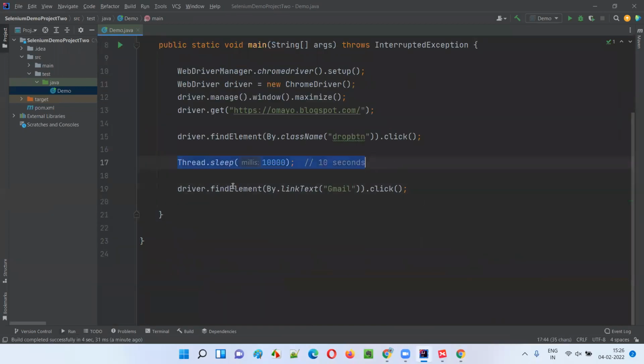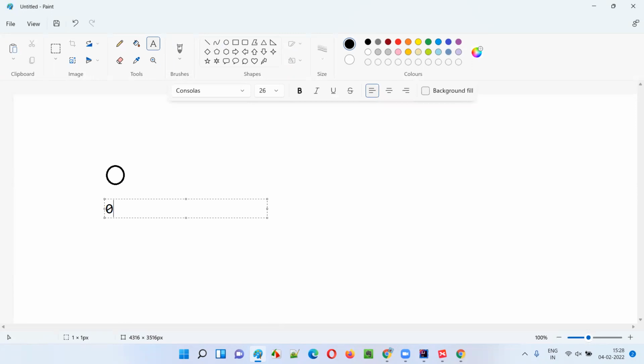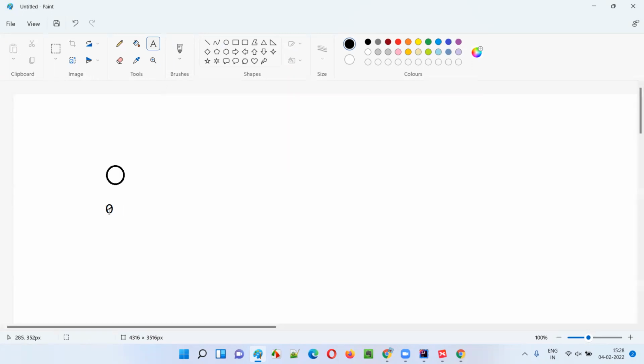So this is one way, guys. But there is a drawback or problem in this approach. Let me explain the drawback here. Let's assume this is 0 seconds. You can understand this is a kind of timer. So the time is 0 seconds here.